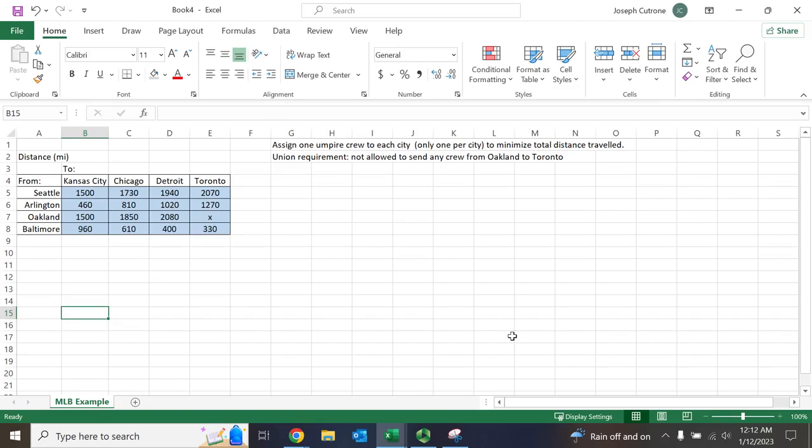There is a little catch in here. I have the distances in miles between each city. That is always given. And of course, the X marks the spot here between Oakland and Toronto. That is saying that you cannot fly someone from Oakland to Toronto. All right, pause the video if you haven't done so and try to work this out. Ready? What do we do?